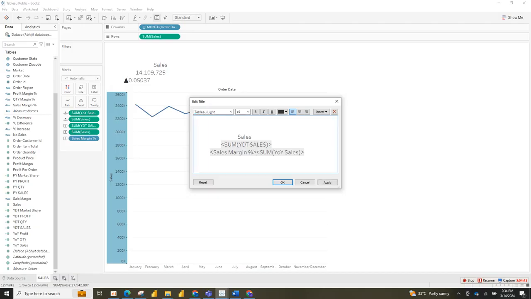We are done with all our charts. What else can we format? We can format the label. You can just change it to semi-bold. You can format it to whatever you want. So apply, then close. Now we have all our charts.